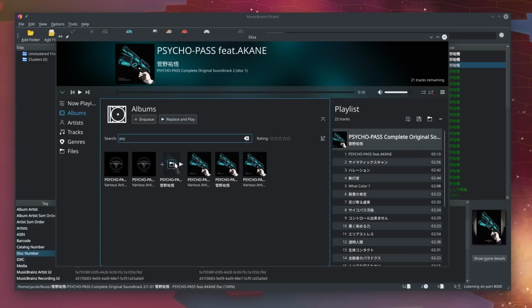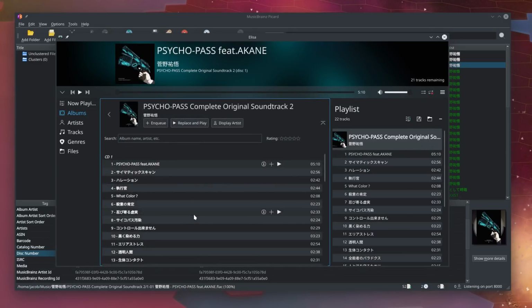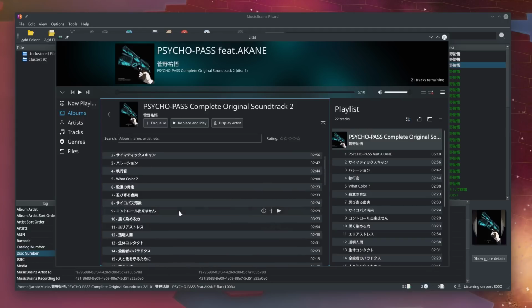And I also don't want to have to worry about, is my next music player going to support disc number tagged the way that I have it? Because I haven't always used Elisa.